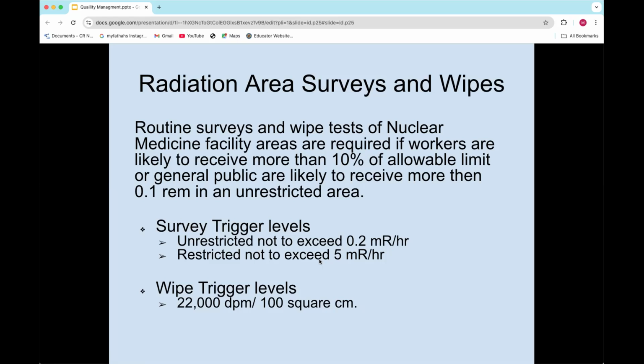But unrestricted areas can't be above 0.2, and then the restricted areas can't be more than 5 mR per hour. Okay, so those are going to be your trigger levels. If you're above that, I would remeasure first and then get the RSO or management involved and find out why you're triggering. And then the other one you have to do, again, most places that I see, this is routine. Wipes are also routine. Most places that I've worked do surveys daily, and then they do wipes at least weekly.